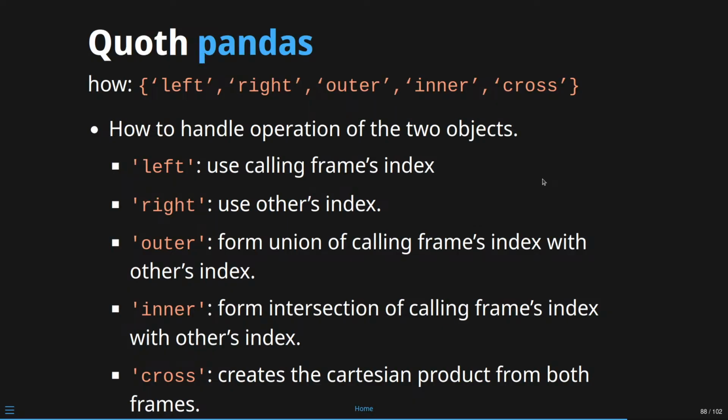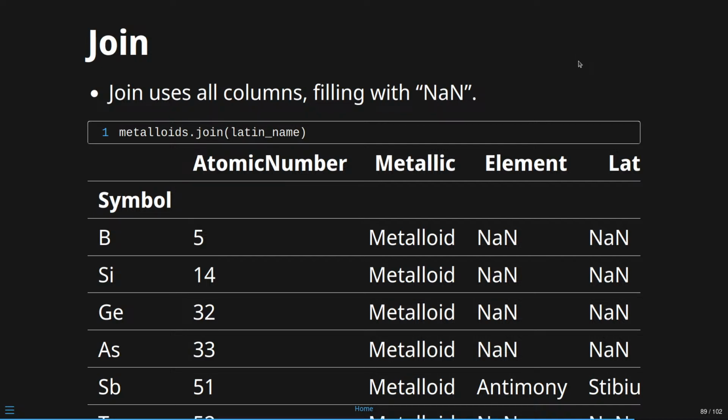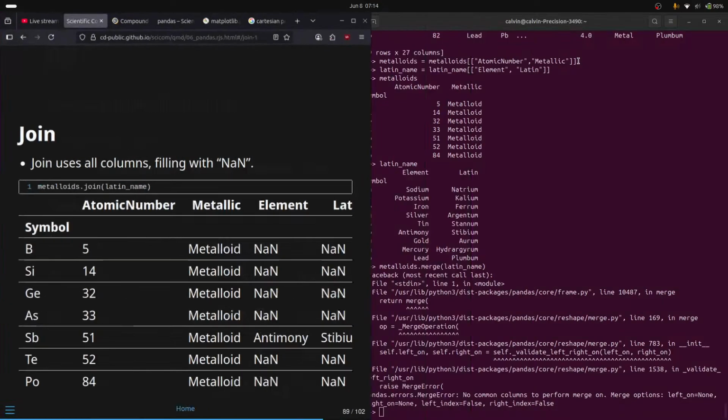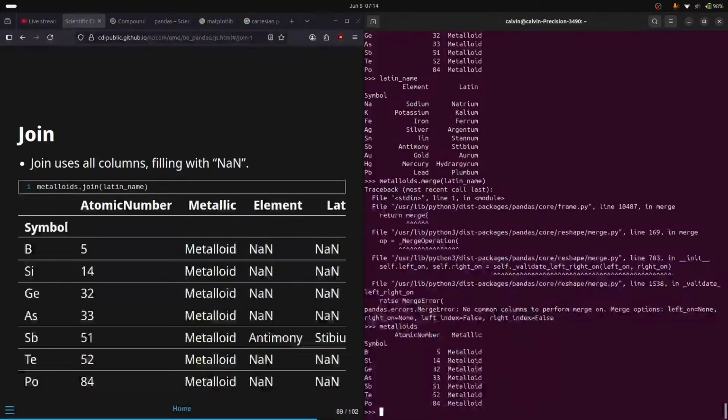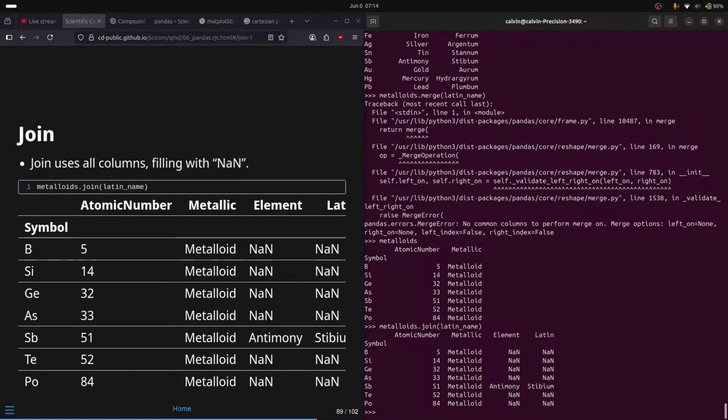So let's look at the first. We're going to look at, I think, the left index. Is that right? No, we're going to do a naive join. Okay. So let's go ahead and do. I'm going to break us out of full screen, and I'm going to type metalloids. We'll review what that is. I'm going to type join, and I'm going to type it on Latin name. What's going on here? So I joined Latin name onto metalloids.